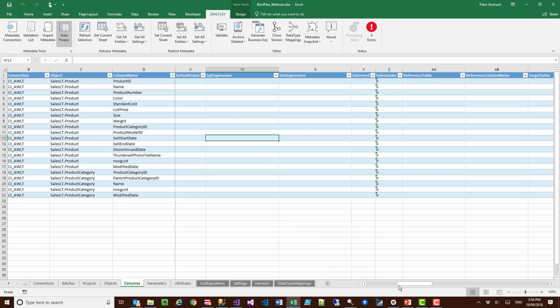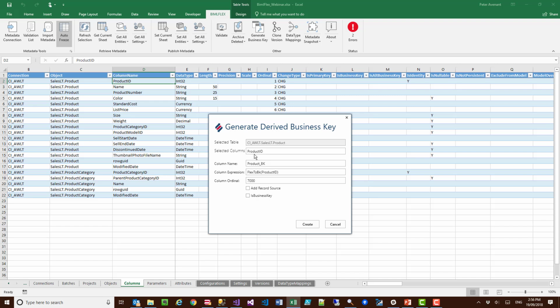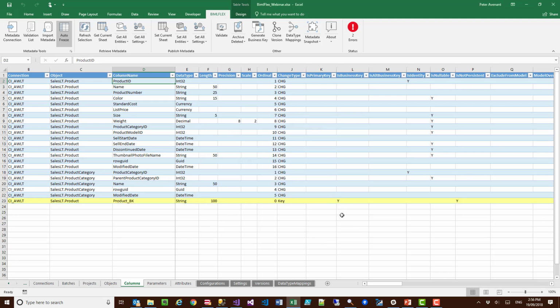The first thing we want to do is create a business key for both tables. All I need to do is select the product ID here and say generate business key, and it will use the default name. I want to put my business key at the front, and I'm going to add my record source here. Okay, so now I've created my first business key for the product. I also want to set this as my primary key.